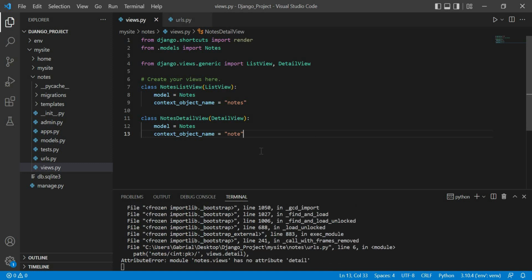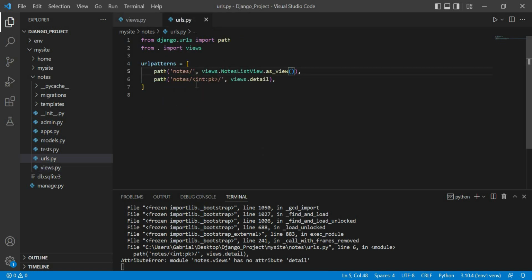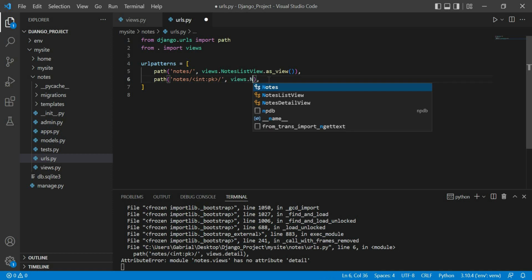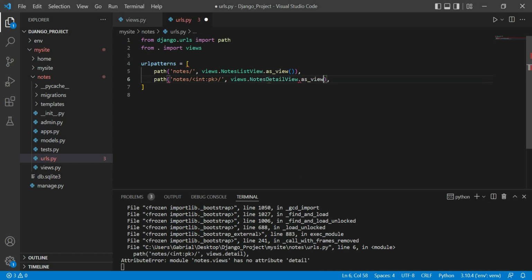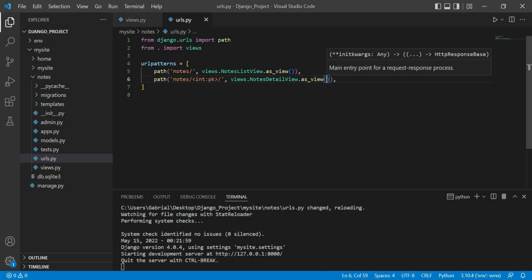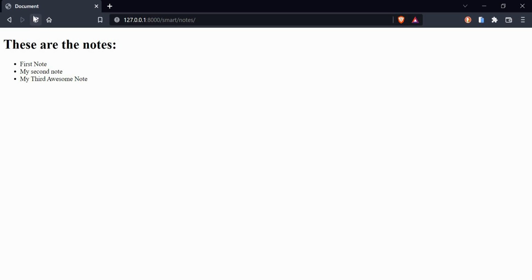So the next thing is now we need to set the URLs. So let's get back to our urls.py, and here we need to set the notes int:pk. So we're going to keep that the same, but here we're going to say NotesDetailView.as_view. Let's save that. Done. So now you can get back to the browser here. Let's hit refresh, and then I'm going to say 1. This is going to show me the first page.